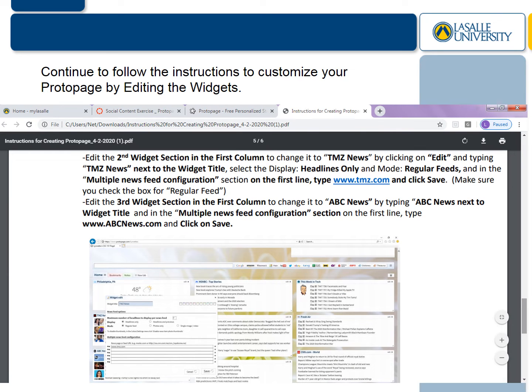After you have changed the weather location to Philadelphia, you want to continue to follow the instructions on customizing the widgets. The next thing that you have to do is, in the first column in the widget section, change it to TMZ News. To do that, you want to click on edit and then type TMZ News next to the widget title. Then you want to select headlines only.